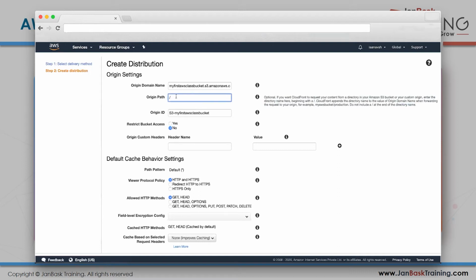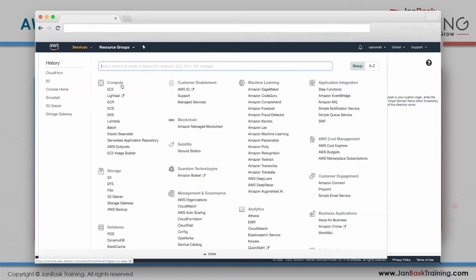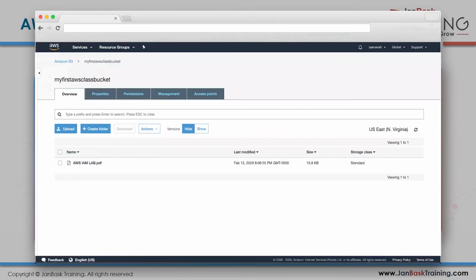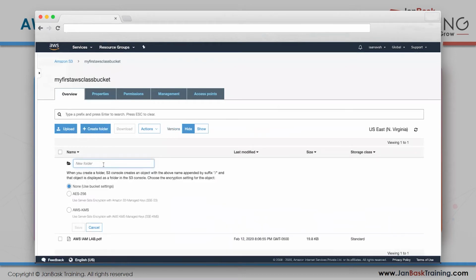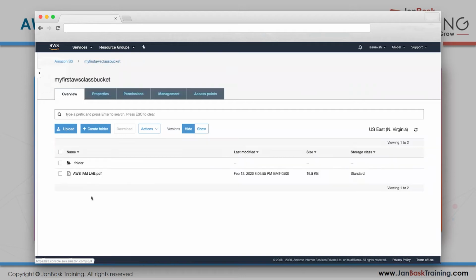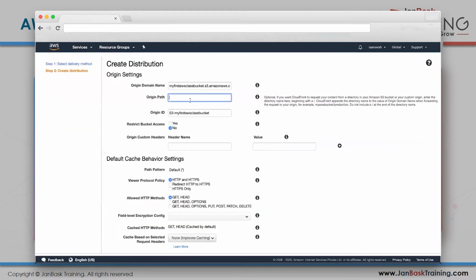Why is my origin path slash? Because in S3, I have put my data right in the bucket. See, the bucket has a slash after it, and the data is right there. There is no folder after it. If I create a folder, say "folder", and go to that folder, then my path becomes slash folder, isn't it? But as my data, this PDF file, is right there in the bucket, it's going to be slash. So my origin path is slash.